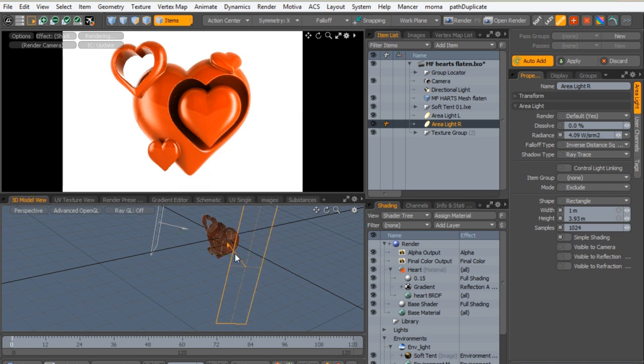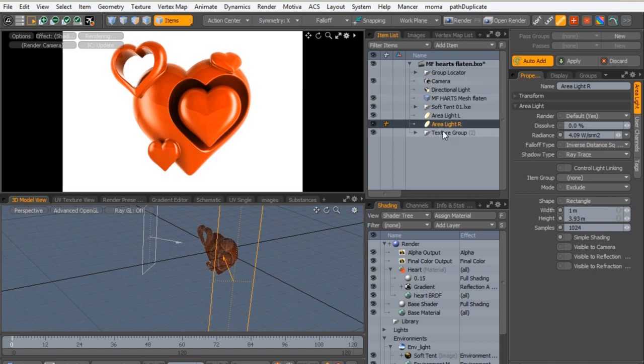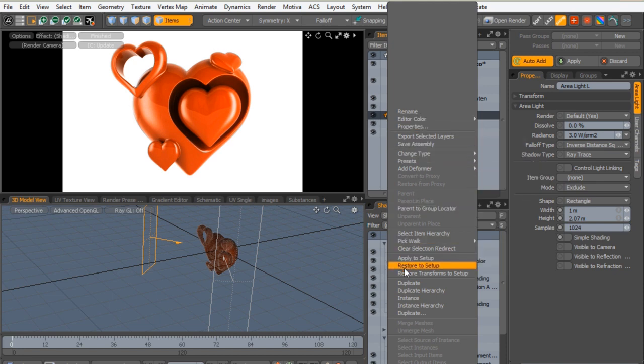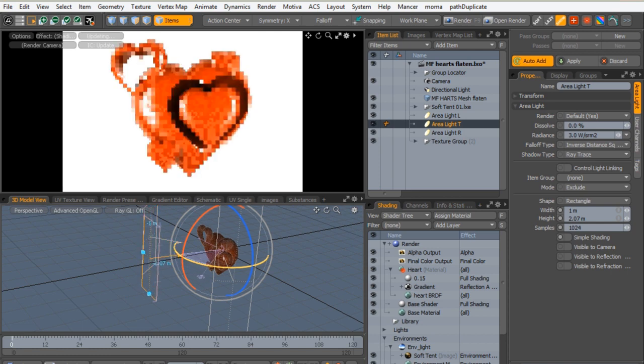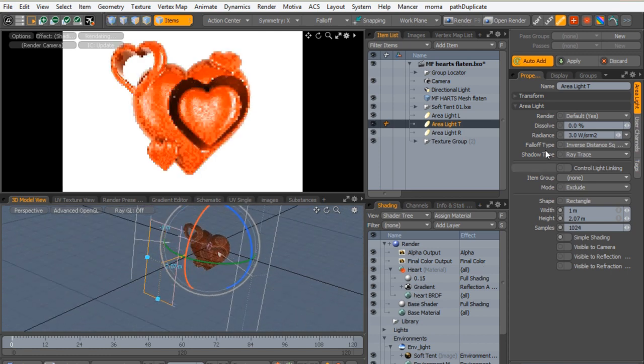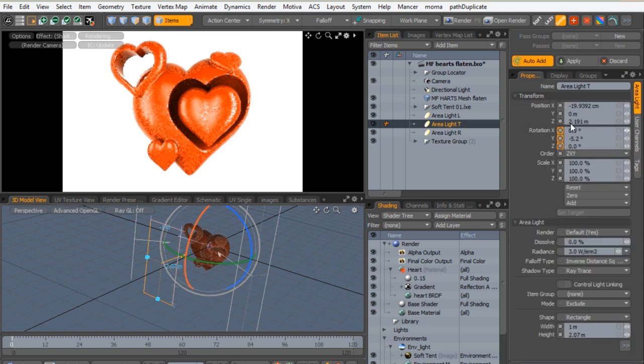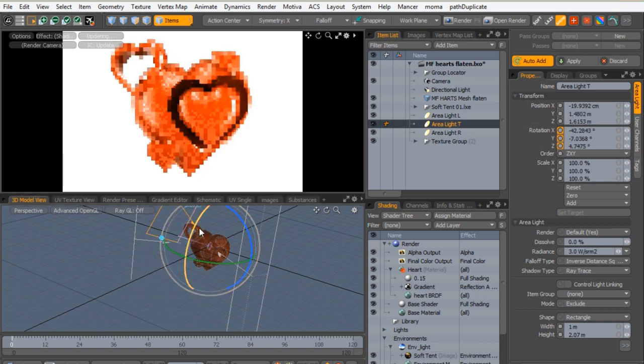Okay, and we need to duplicate this area light R once more. Okay, duplicate this, and we need to change its name to T for the top light, and now we need to rotate it to the center. Okay, we got a nice front light. We can just zero out all its transforms, but I think we need to move it on the Y-axis, just to the top. Alright, just like so.